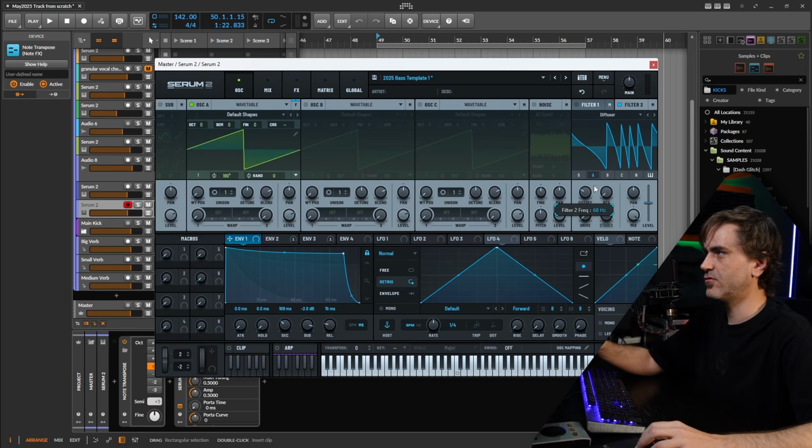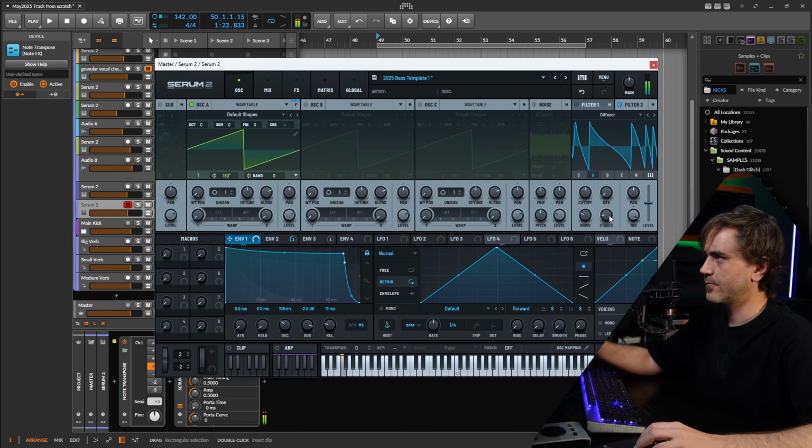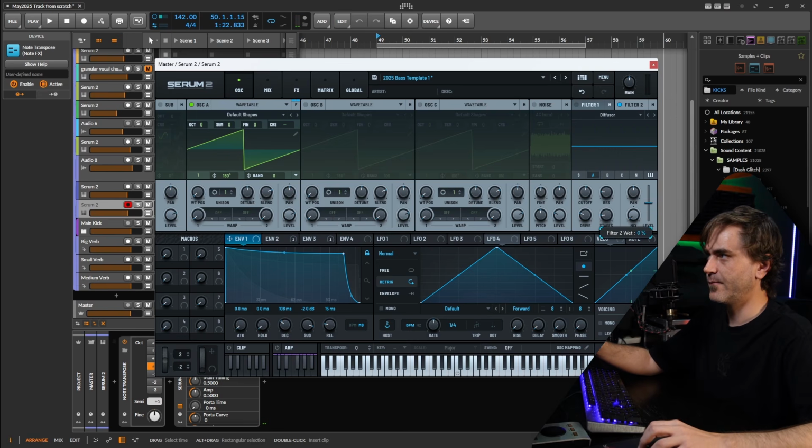So I've kind of settled on the settings of around between 400 and 500. So let's just say 472, a little bit of drive, and a stages of about 15%. And then a resonance of about 18% or so. So let's just bypass.